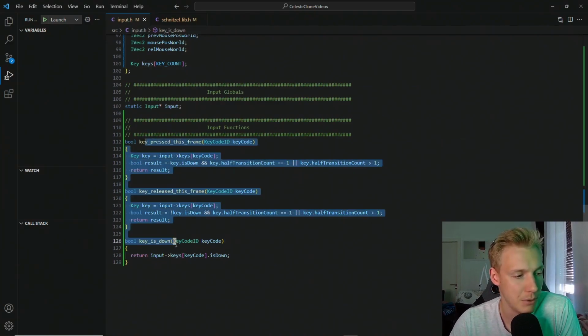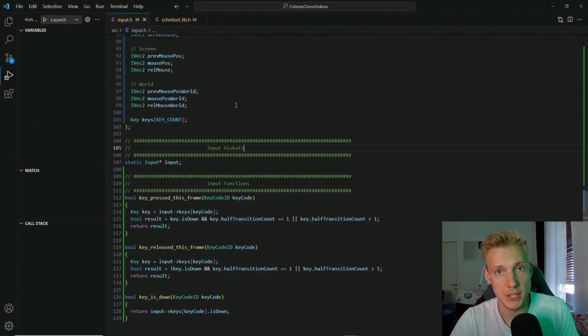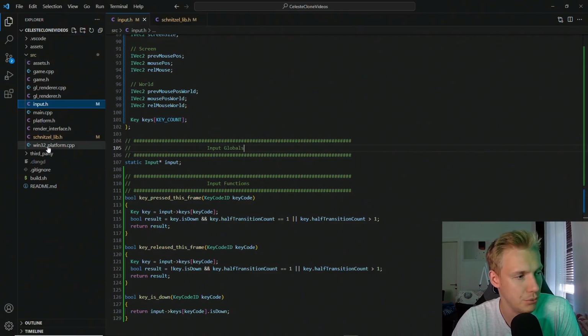And so I like these wrapper functions more because they hide the data a little bit. It's a cool interface. Also, I like yellow. So, okay, now that we have these keys, we also need to collect the input from the platform layer. And in order to do that, we switch over to the Win32 platform file.